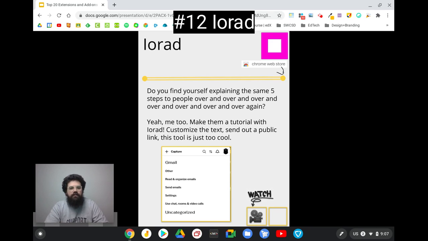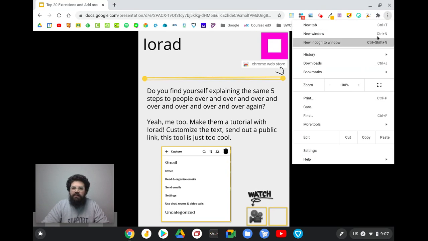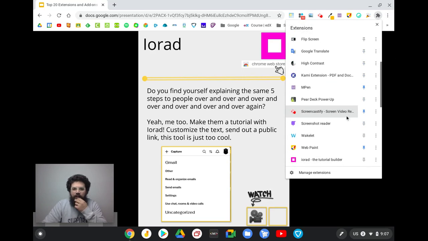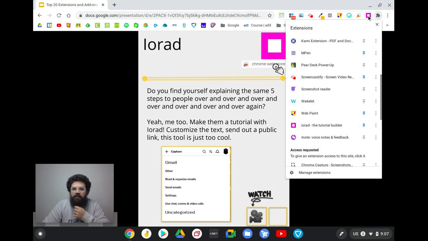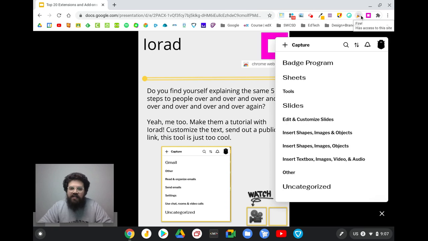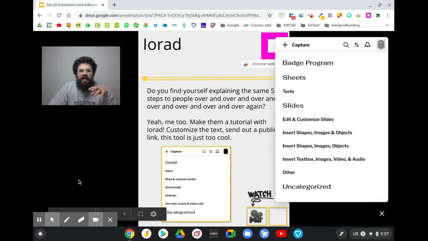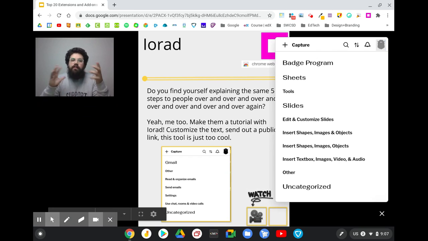I make a lot of tutorials, so this one to me is worth its weight in gold because all you have to do. So let's say I'm gonna actually try to do this directly from here and see if it works. I click on the extension and it's gonna give me all these options of things I can create through Iorad, right? I'm not gonna create any of those because I want to make this custom tutorial on how to use whatever I'm showing, right?